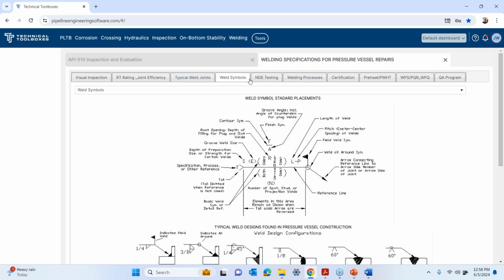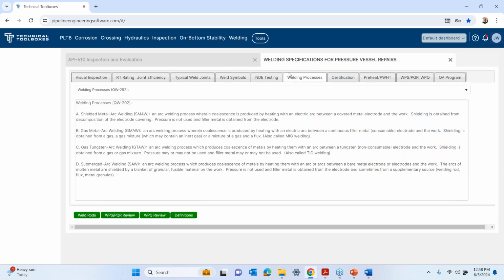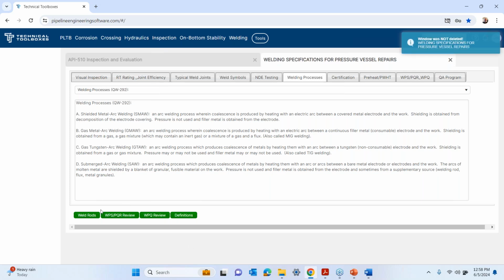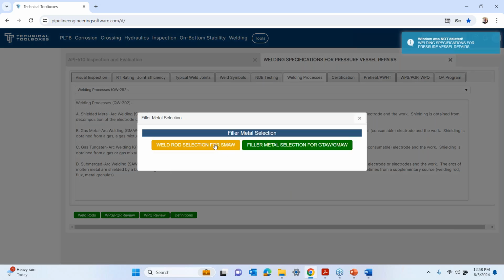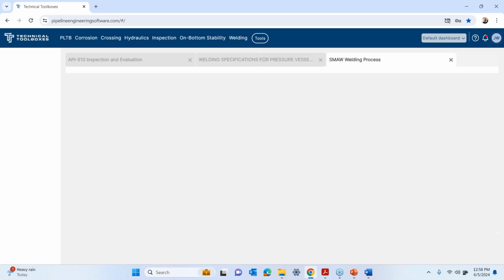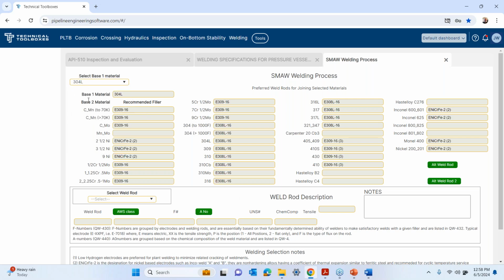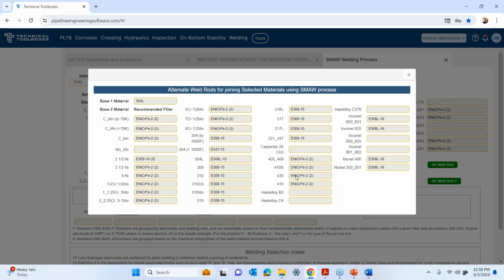We have NDE testing for that, weld procedure certification. There's also, let me see where that is. Oh, it's down here. So down here, weld rods. If you want to know about weld rod, here's SMAW, the most common welding rod there is. Let's pick something out here. Let's say it's a stainless steel 304, that's my base metal, and I want to weld it to a 410. There's my preferred weld rod. There's also an alternate weld rod right there. So it gives you that.